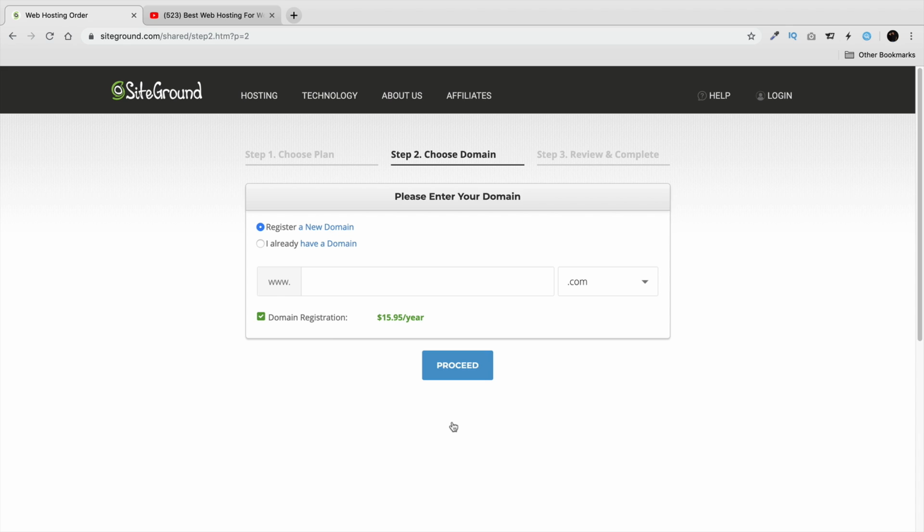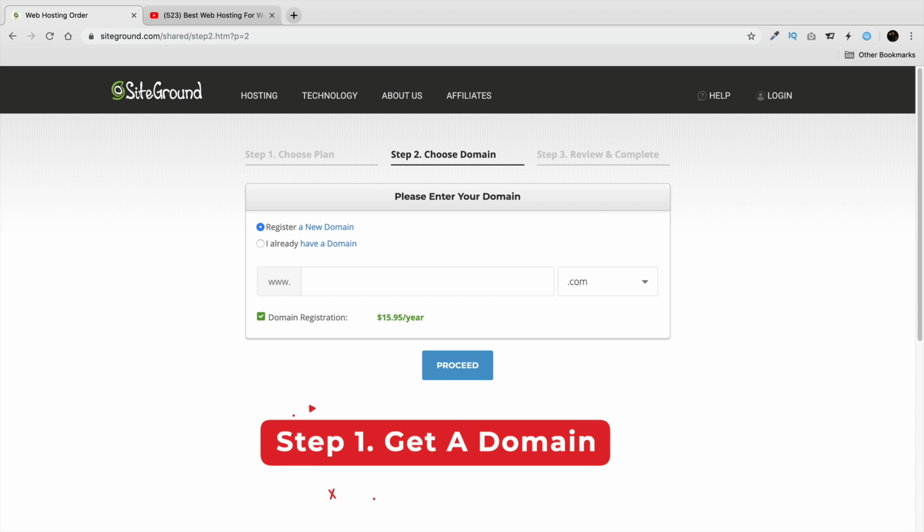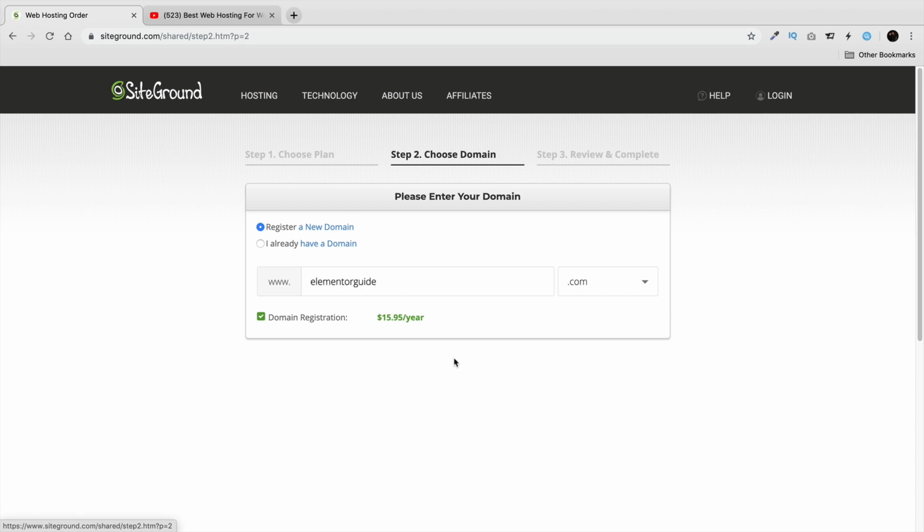Now we're going to register your domain name. So get a coffee, do what you got to do to think about your new website. So right here, I'll just do something like Elementor Guide, elementorguide.com. And I'll click on Proceed. So remember, this is your website address. So this is going to be the name of your website. So give it some thought.